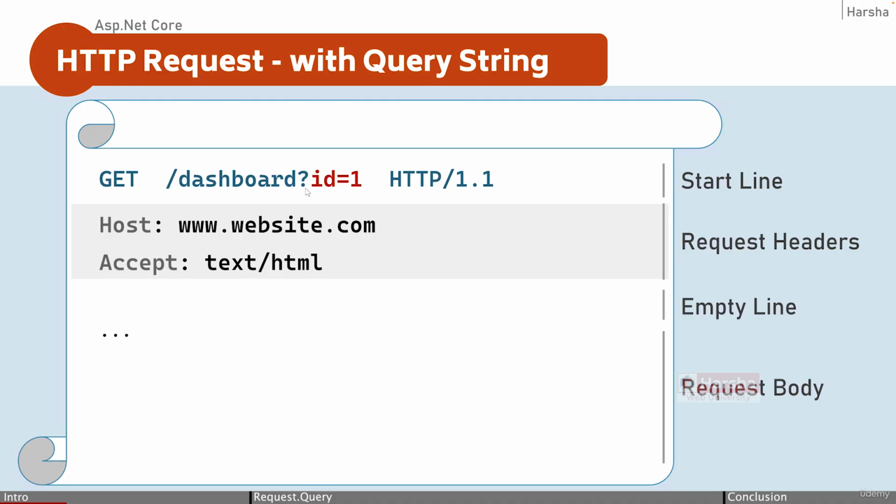So wherever you see question mark as a part of the URL, you can consider that the left side portion will be the URL path and the right side portion is the query string, which may contain the key value pairs separated with equal to. Generally, you will supply the arguments that you want to send to server to fetch the relevant information.